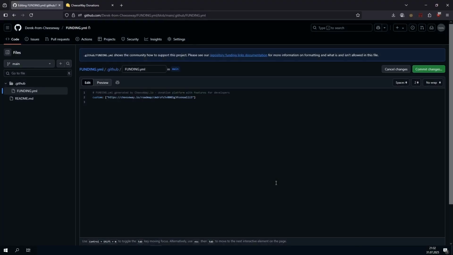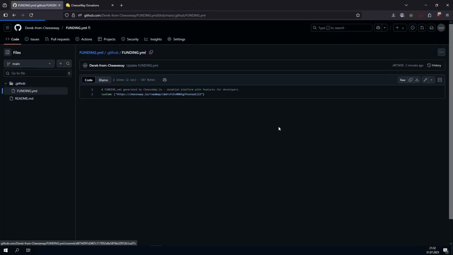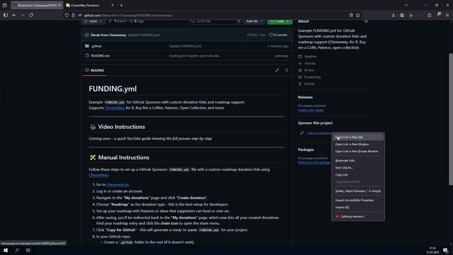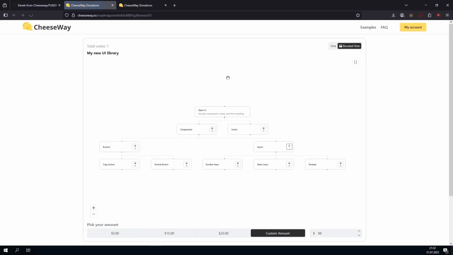You should now see the Sponsor This Project button in your repo sidebar, and it'll link directly to your Cheeseway roadmap where your community can donate or vote on features, and that's it. Your project is now funding ready.